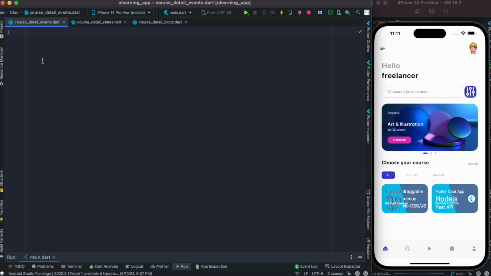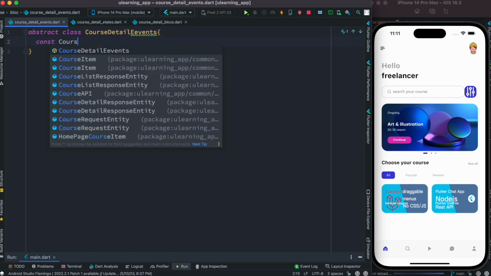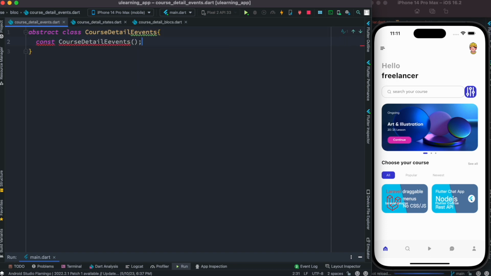an event for our course detail. Now over here, we're going to create an abstract class. So here we would say course detail events, course detail events. And inside this, we'll have a constructor, course detail events. That's all.